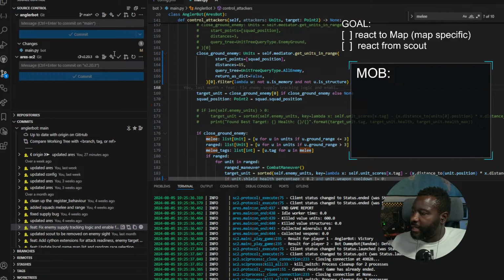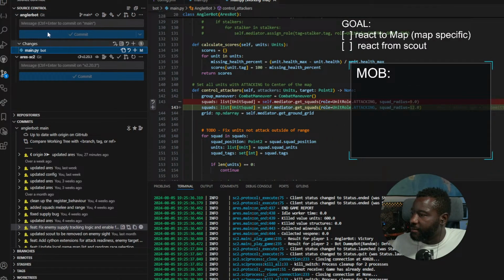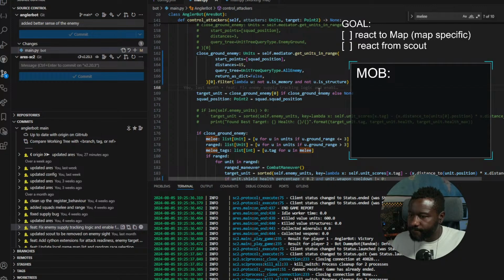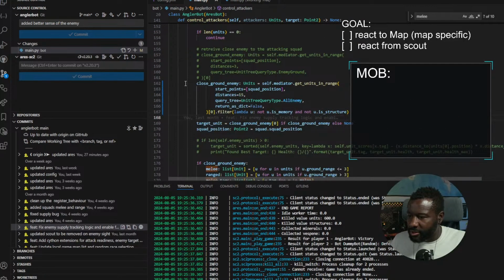I like that. That's good. All right, so let's make that a commit. We'll say added, what did we do? We added... I wouldn't say we refactored. Added better sense of the enemy. It's not really super detailed, but I should be a little bit more specific so I remember what that means. So better sense of the enemy.